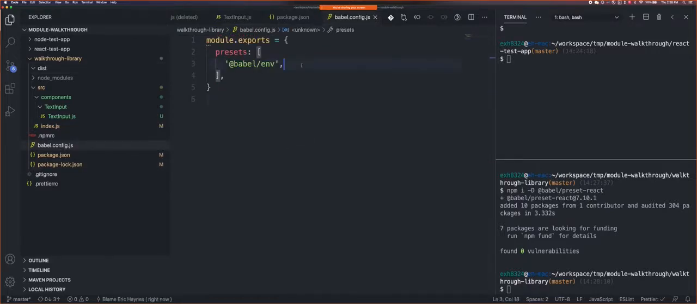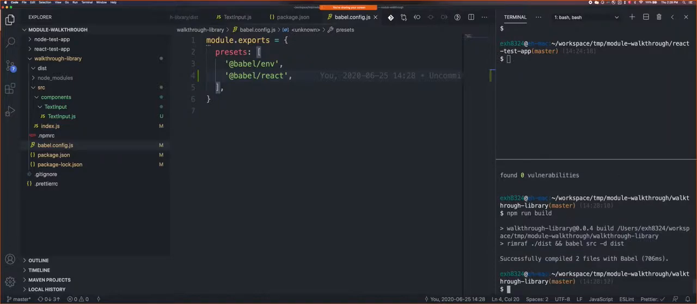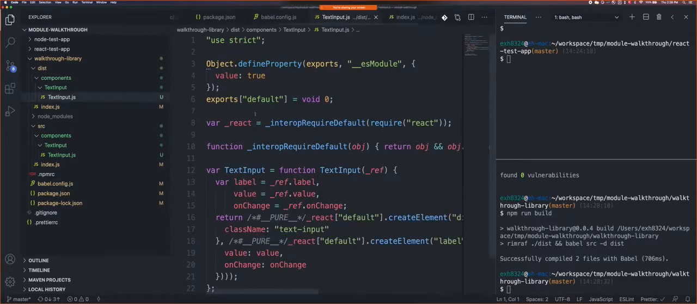Back over here in our config, you can use preset React, or they let you omit the preset. I don't know, personal preference. Either way works. So now when we try our build, the plugin knows how to handle React JSX, and we get new compiled output. So let's look at what it did here now.